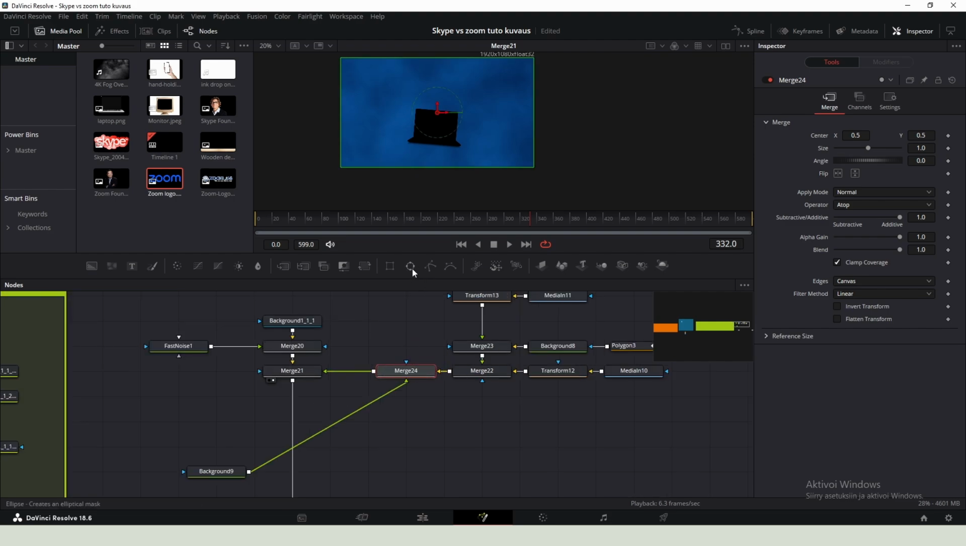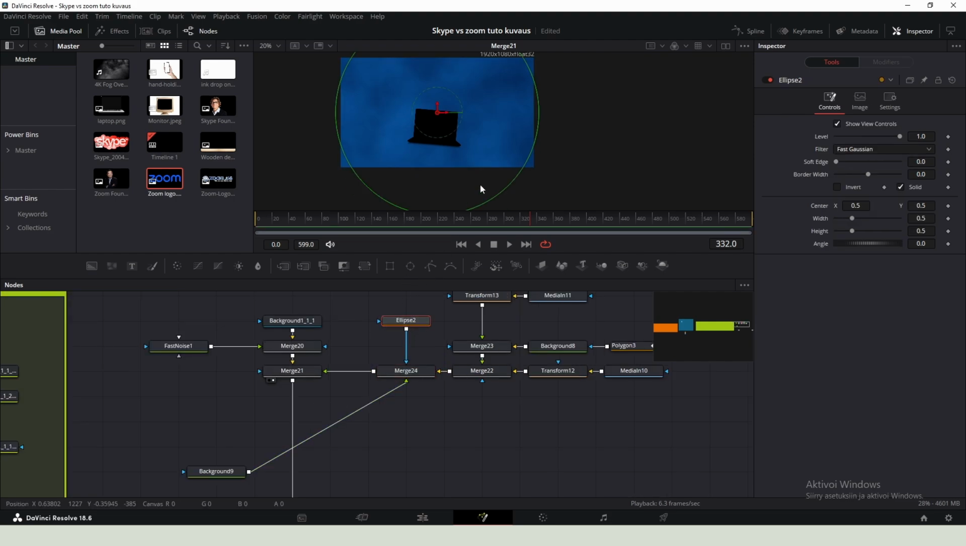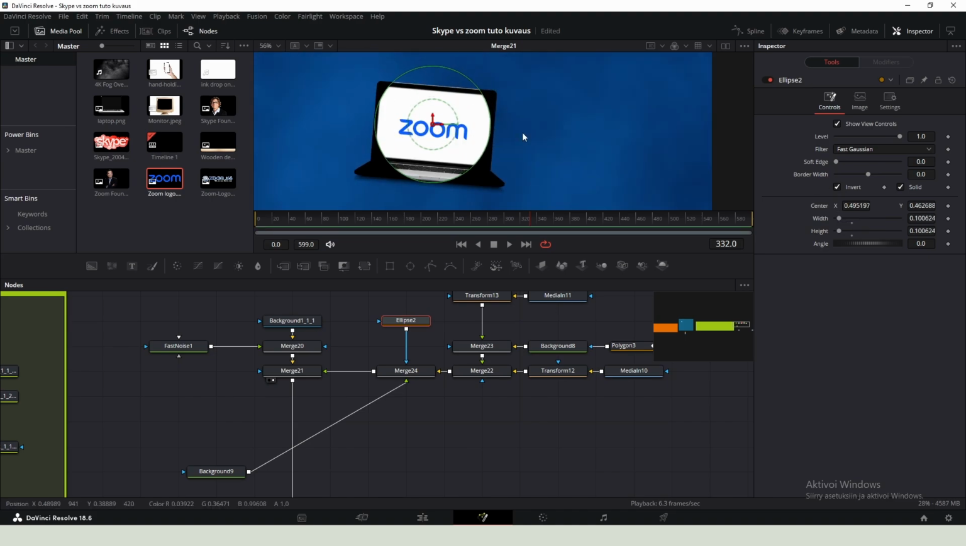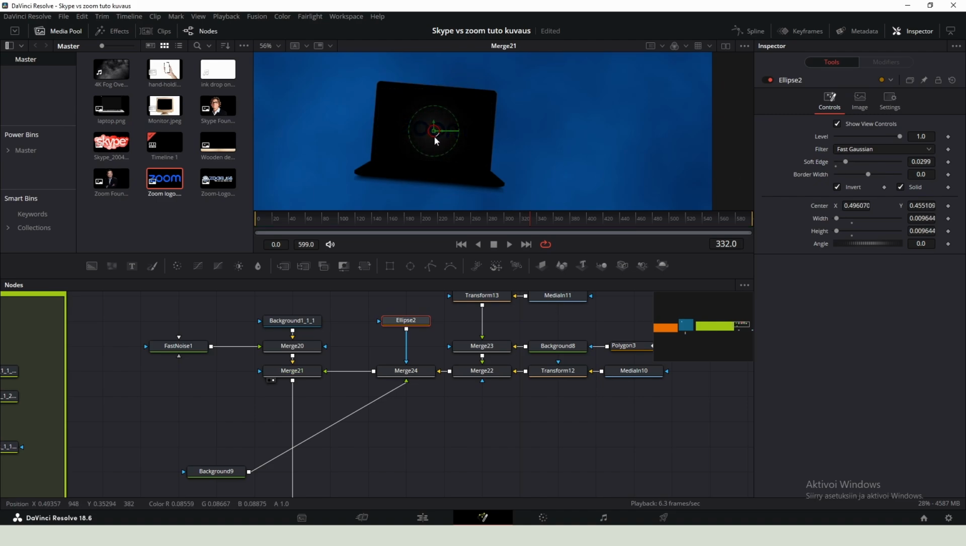Now you wanna create this ellipse mask to the merge node and invert it. And you wanna bump up the soft edge like somewhere around here. And now make it as small as possible so there's nothing visible. Then go to frame 200, 269. And you wanna keyframe the width and the height. Then move 6 frames forward, so to the frame 275. And now we wanna make it bigger.